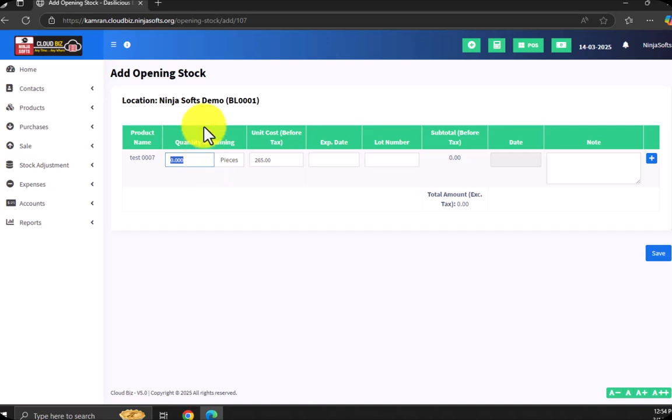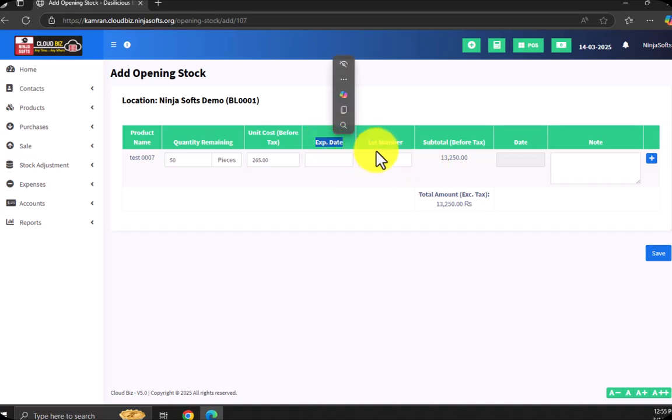So we will add the remaining quantity over here. And if you have any expiry date for the product, you can enter over here. And then we click on save.